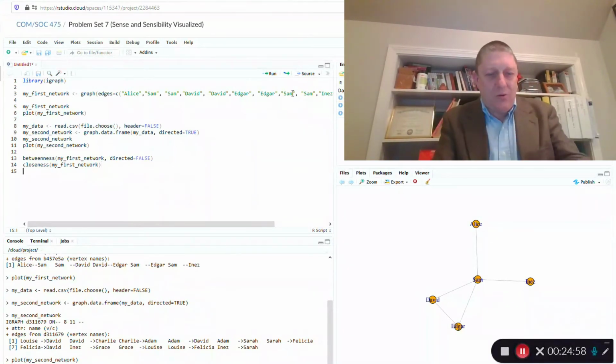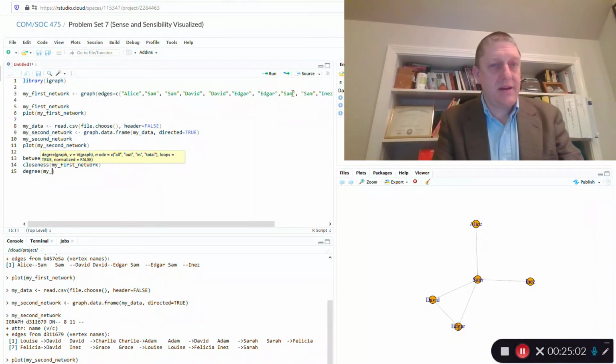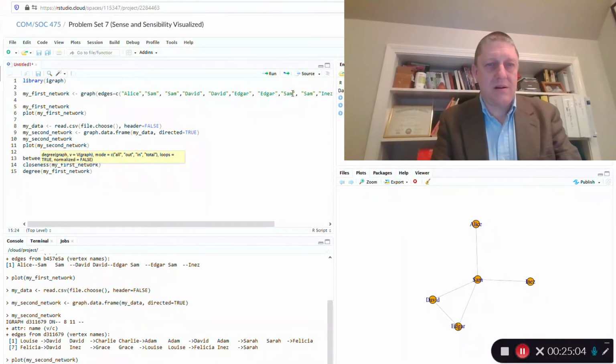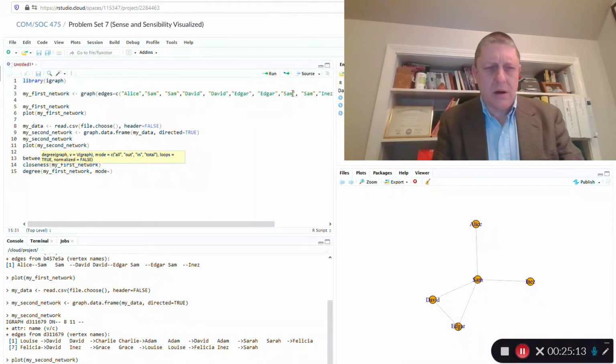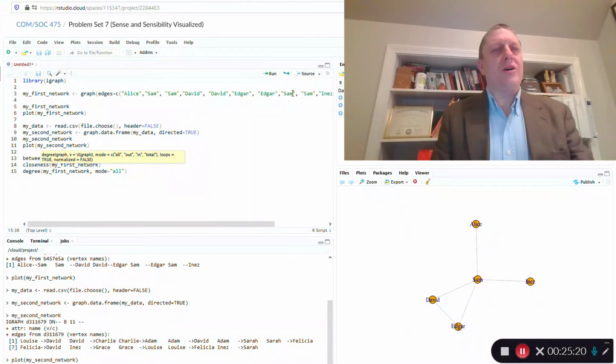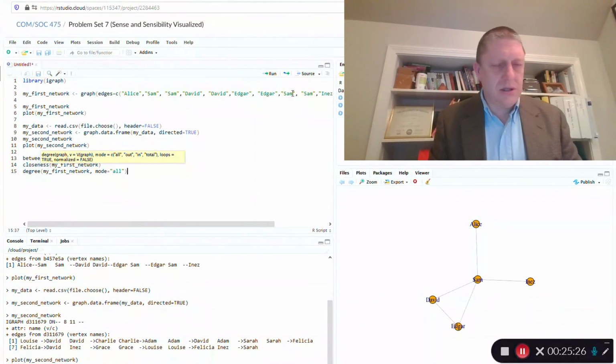Ooh, what fun. We could also look at the degree of my first network. And for this, the mode would be, let's do all, right? All the possible ones there. You could actually just do in-degree or out-degree, but here we have an undirected network, so we're just going to do mode equals all.